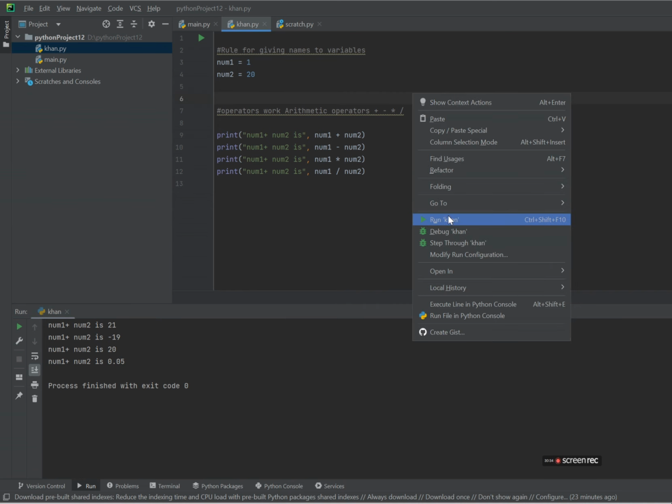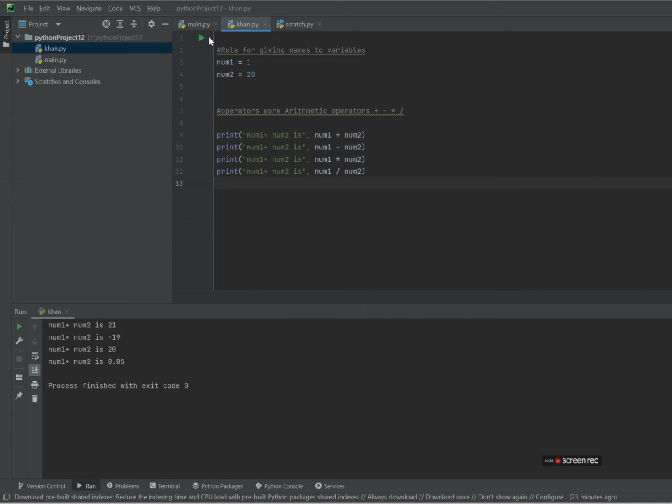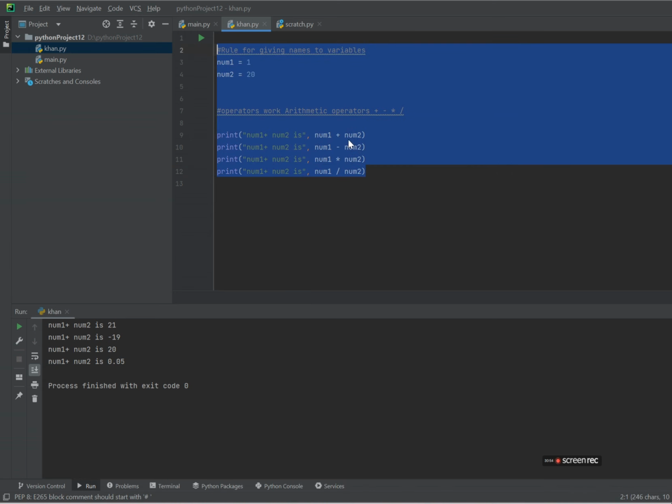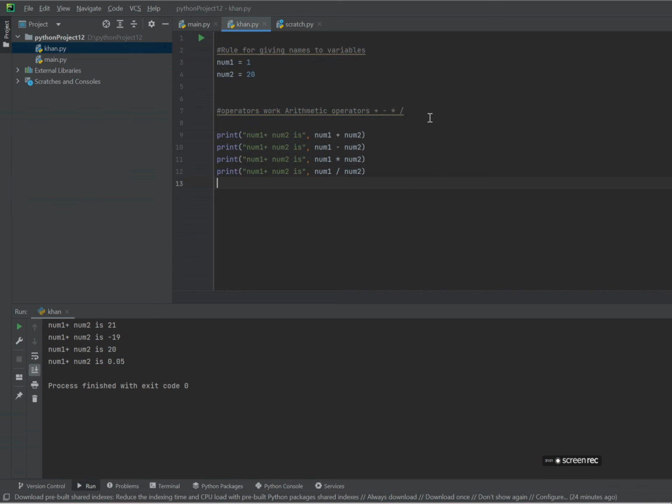So you just right click and run it, or you can click it from here. You have seen the results for these four arithmetic operations which we have performed here, which is very convenient when you are going to work on big projects. Then you can have multiple arithmetic operators, and these operators can work in the form of these print functions.